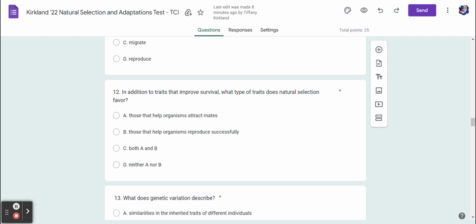12. In addition to traits that improve survival, what type of trait does natural selection favor? A. Those that help organisms attract mates. B. Those that help organisms reproduce successfully. C. Both A and B. D. Neither A nor B.